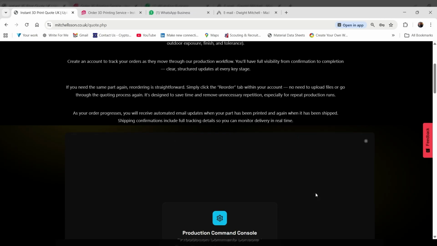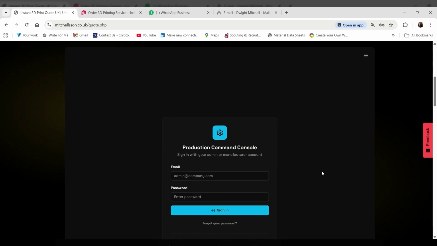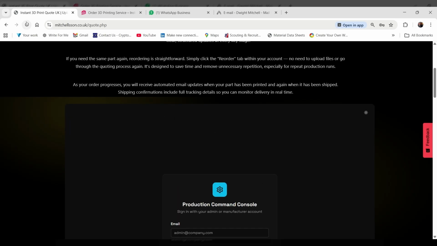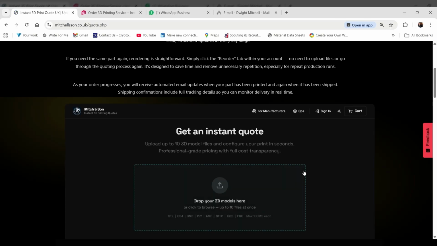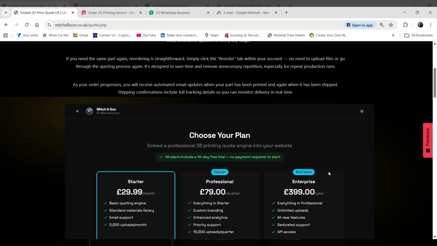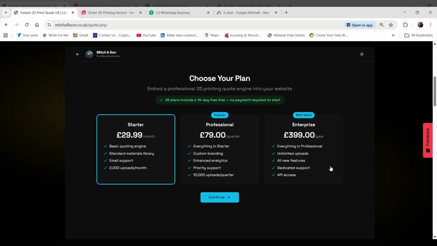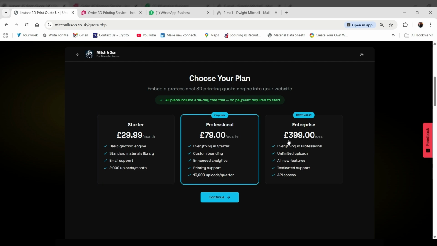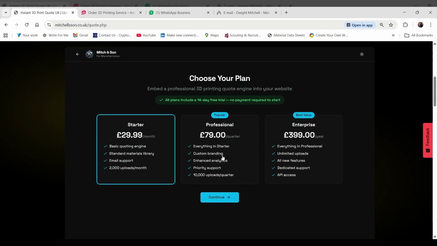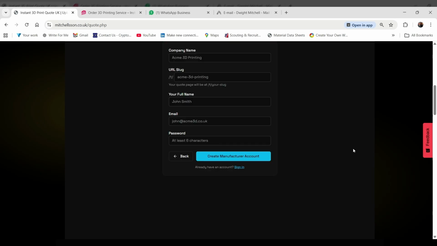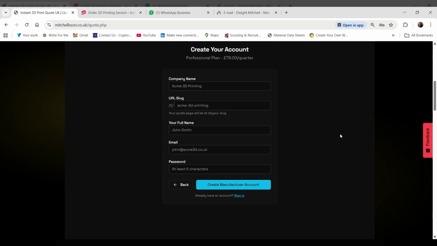If I sign out of that, I'll just show you a normal manufacturing account. So if I go in here, those are your 3 tiers. They've got a 14-day free trial. So you can try that out, and have your month, year, or every 3 months, and that continues. And then obviously all your details here, which signs up.